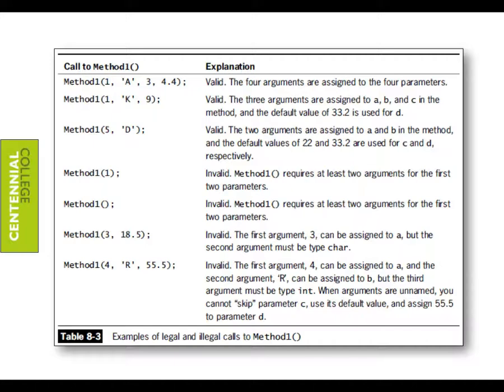Okay, here's another way to look at this. And we talked about, so this is valid. The 4 arguments are assigned to the four parameters. We're calling the method now, right? So we're talking about optional parameters. So here's 4: 1, 2, 3, 4. It's listening for 4. Here's the second one, 1, 2, 3. It's valid because the 3 arguments are assigned to A, B, C in this method, and the default value 33.2 is given to D.